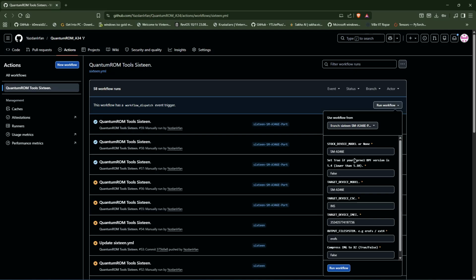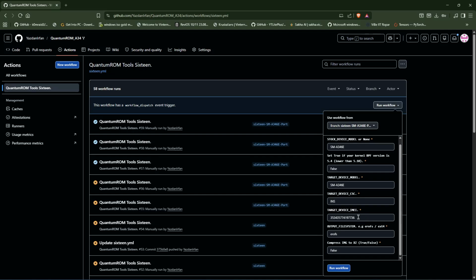You have true if the kernel BPF version is lower than 5.10. So if you have anything lower than 5.10, you have to make it true. And the target device is A346E again, the target CSC, the IMEI, the output file format and compression. Now what are these? Let's talk about it.